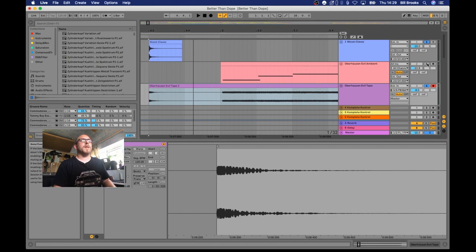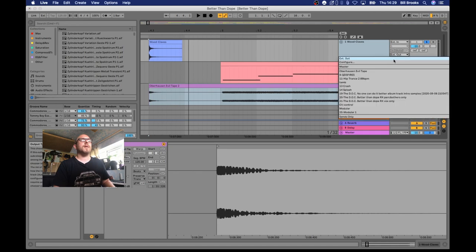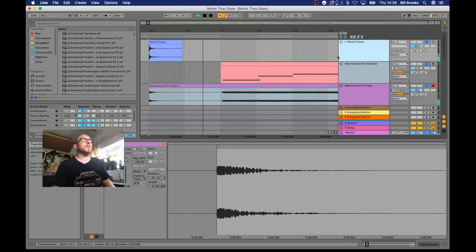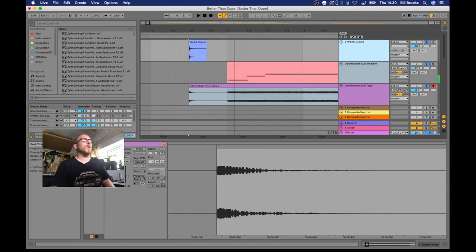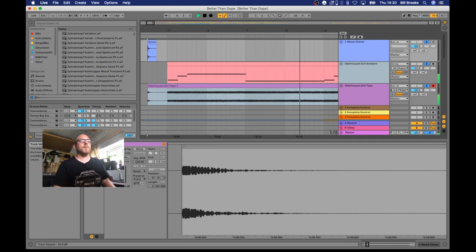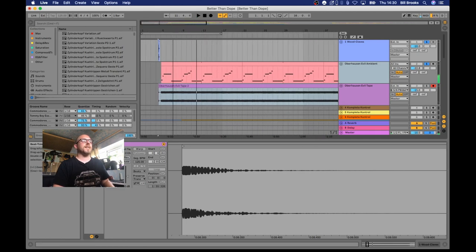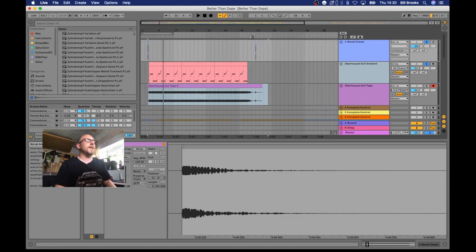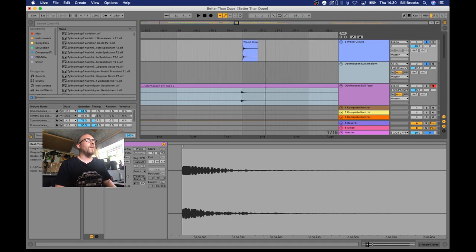So we can listen to both together. I'll just reroute these back to the master again. Okay. And then we can listen with and without the tape. So you can hear how that's adding a certain fullness and a certain body to the sound, which is potentially really, really exciting, really cool. Now, this is the issue.